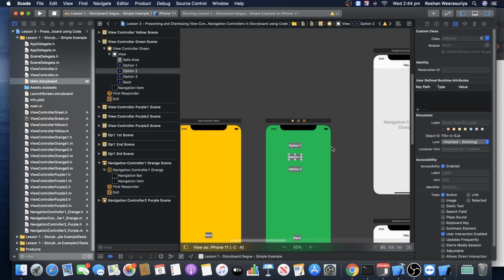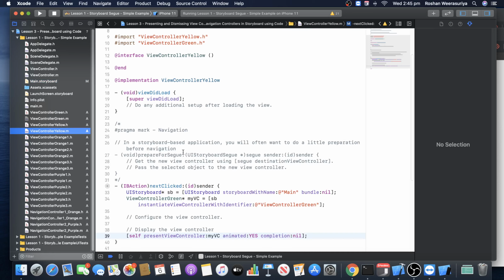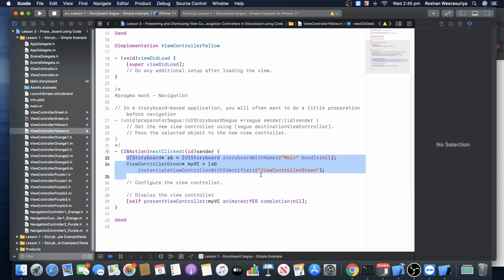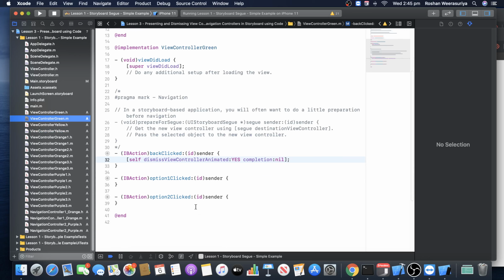So I got option 1 clicked in the green. What I have to do in option 1 clicked is similar to what I did in the next in the yellow view controller. So I'm going to copy the code from the next button from the yellow view controller. Same coding, guys, same coding, right? And then I'm going to go to the green view controller, and option 1 click.